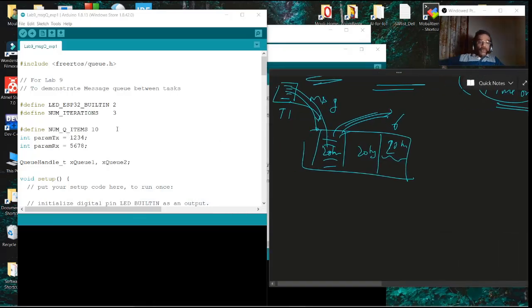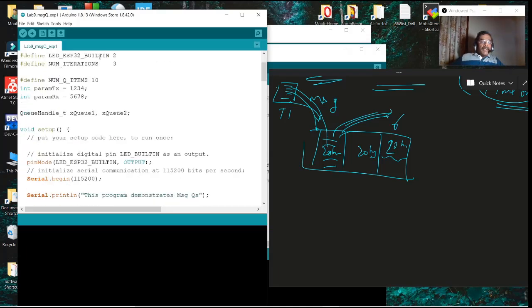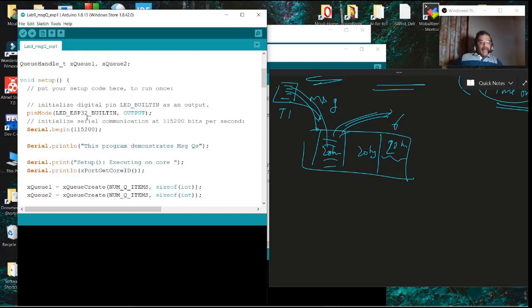Now I am going to show you. If you want to use the queue, you have to include FreeRTOS queue.h. Then I am saying that built-in LED is 2. Number of iterations I have made as a constant so that we can use it based on how much you want to wait, how many iterations you want to do. I am giving the parameter to the task, that is okay.